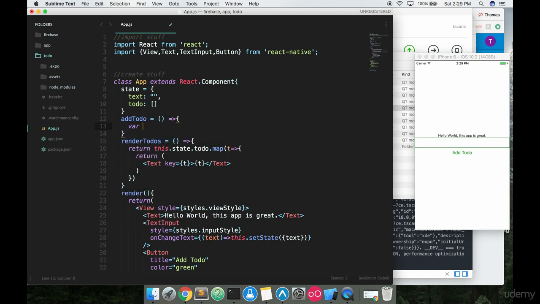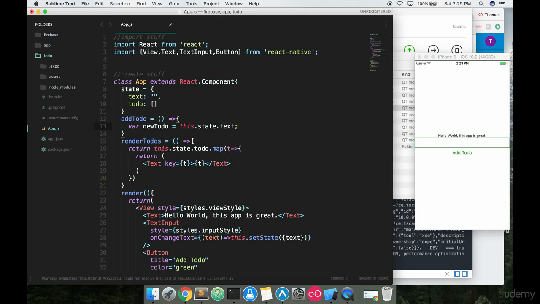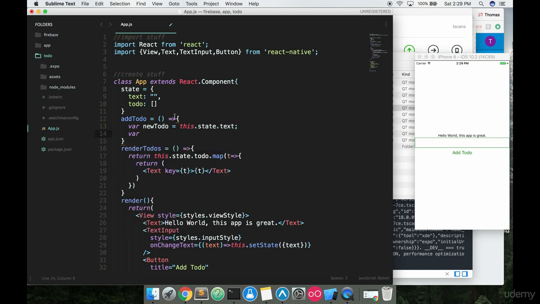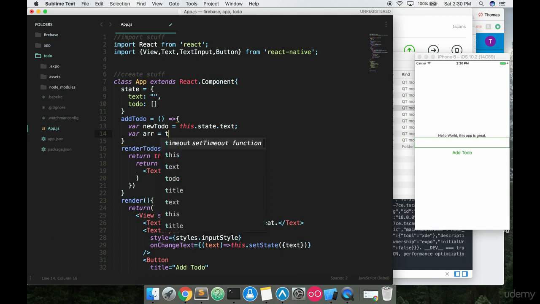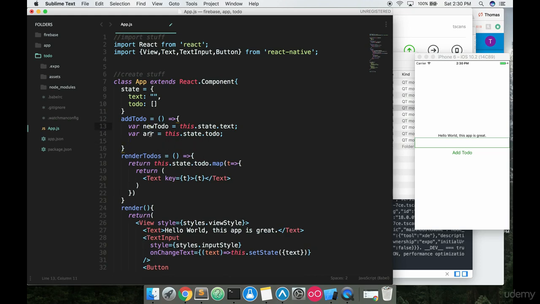So we'll say var newToDo, and we just want to capture whatever this new to-do is that's coming in. So we'll say this.state.text. So we're going to get whatever is set on the text inside the state, and then we want to capture that current array. So we'll say r for array is equal to this.state.todo, and then we want to add this new to-do to the array.